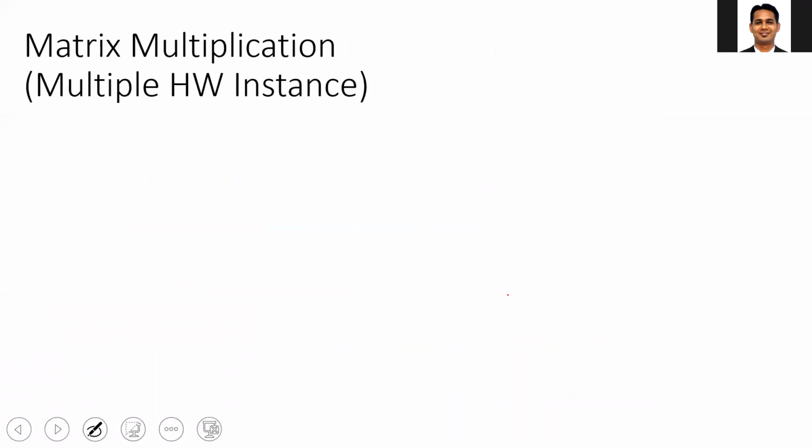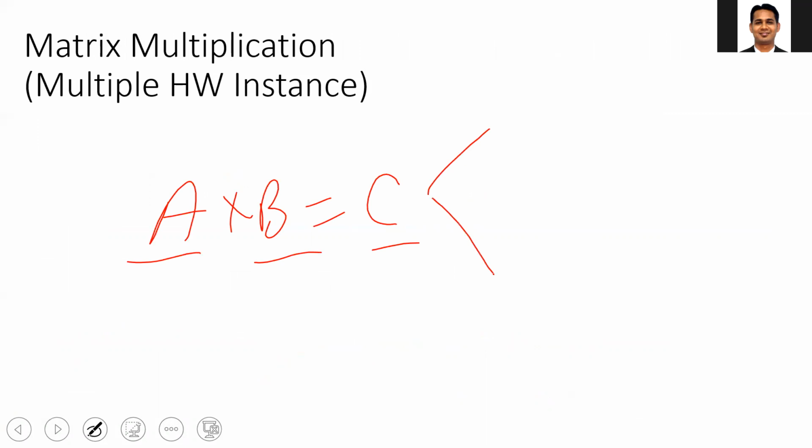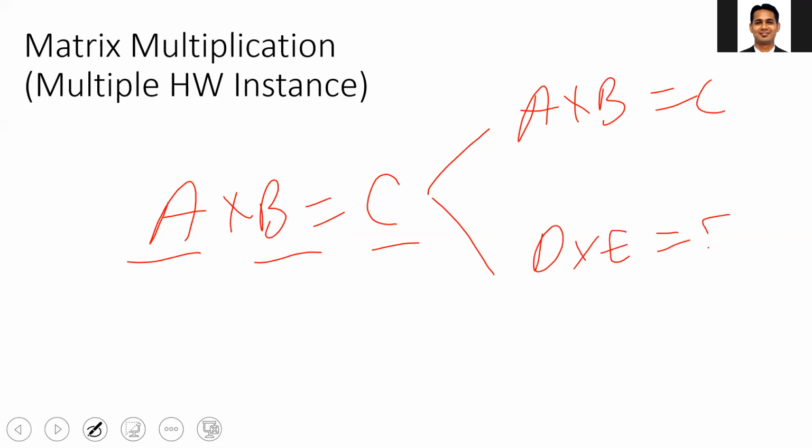Till now, we have created one IP of the matrix multiplication in the hardware. When we wanted to do A times B with output C, we pass A and B to the IP and get C. Now suppose I want to perform two matrix multiplications simultaneously: A times B equals C, and D times E equals F. I have all the data available. In the processor, I have to do sequential operation, so I do the first and then the second.